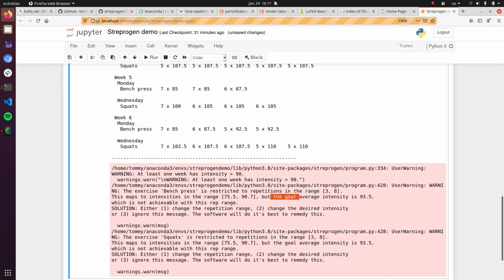But we just said that we wanted to scale up to 93 in intensity. But that's impossible because we've said that we're only willing to go down to 3s. So you can't have an intensity of higher than 90.7 if you're not allowed to do 1s or 2s instead of 3s. So you've given the software conflicting goals here. And this is just a warning. It will do to the best of its ability what you're trying to accomplish. But we might want to look into this warning and take it seriously.